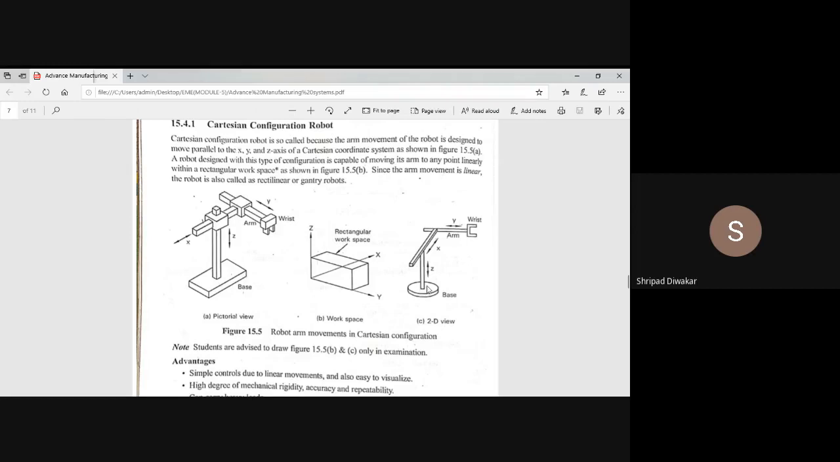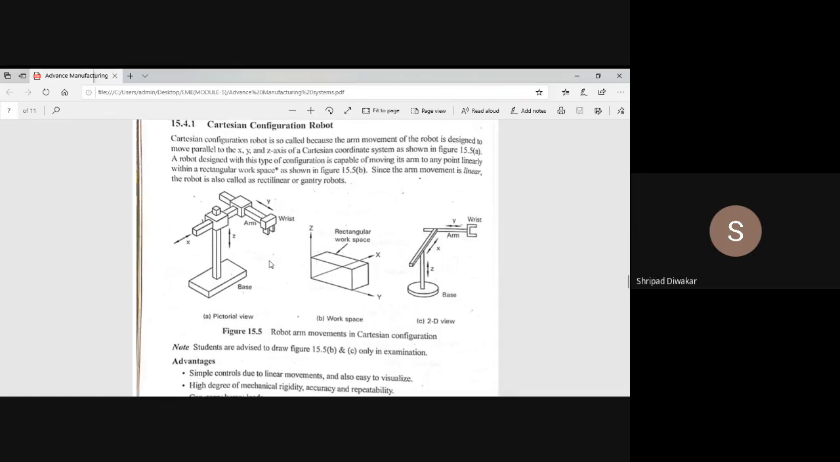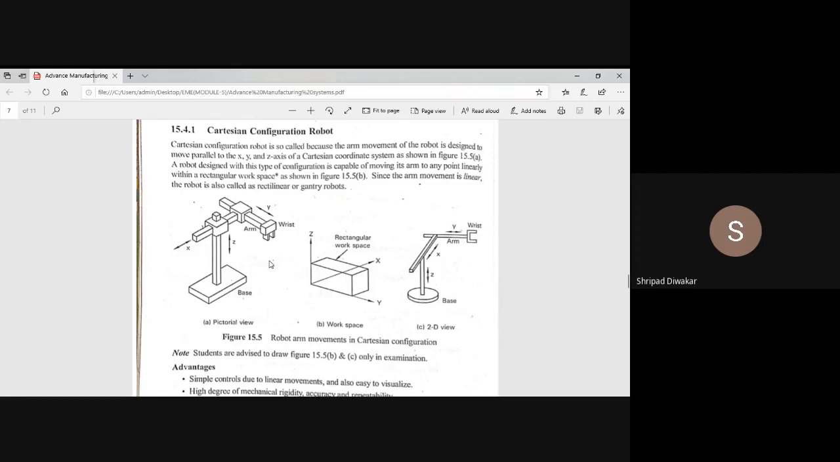Okay, so this is the base, and these are the arms that you are seeing, and this is called a wrist movement. Here the arm has the capacity to move in x, y, and z directions. That's why it is called the Cartesian coordinate system. Another name for the Cartesian robot is rectilinear or gantry robot. You remember, it is also called a gantry robot or rectilinear robot.